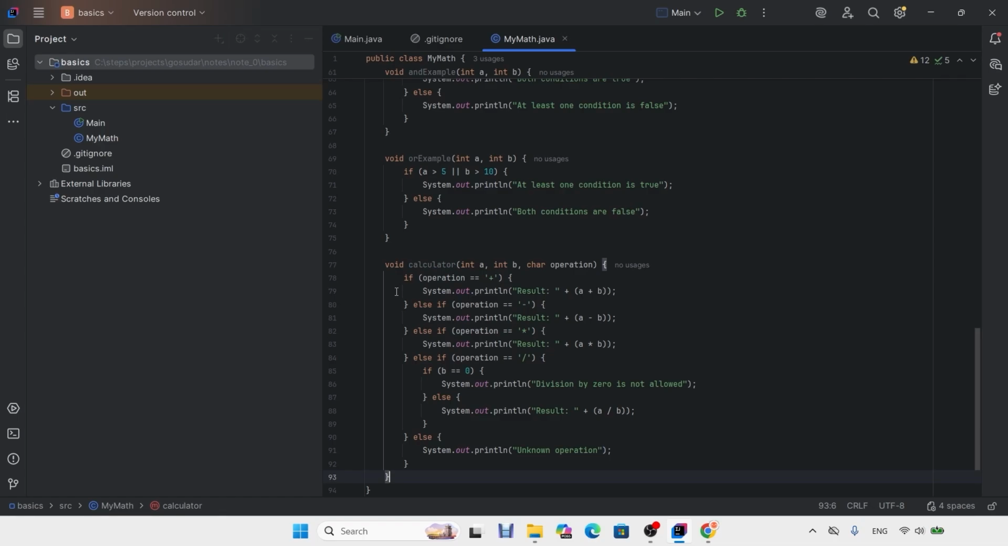This is what else if does. It allows us to check multiple conditions one by one. If none of the conditions are true, the else block will be executed. So basically, Java goes step by step and picks the first condition that matches. Now let's look at the example. Here each if or else if checks which operation we passed. As soon as one condition is true, Java executes that block and ignores the rest.